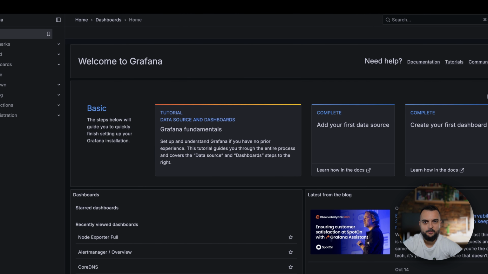Let's now work at the integration between Slack and Alertmanager. So to do that, I will just have to create a Slack application.